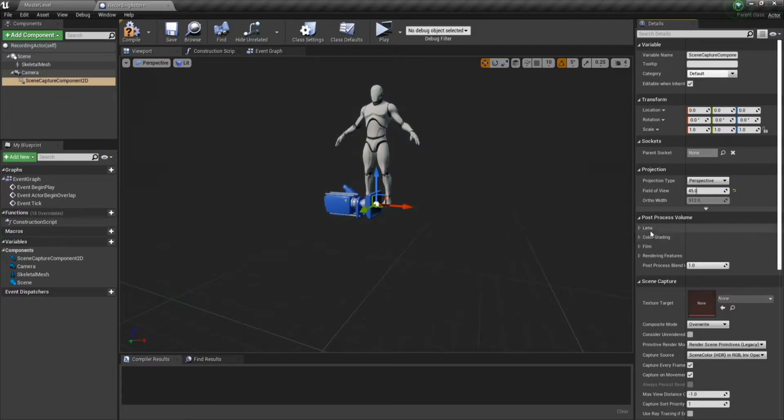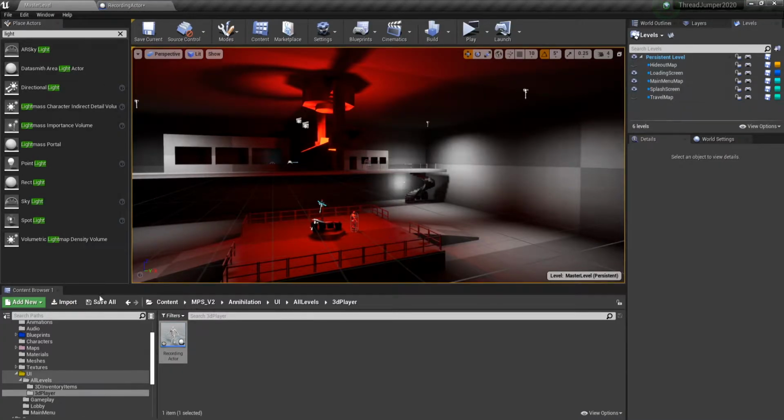Okay. The next thing that we need to do is set our texture target. This is basically setting our render target, where we're going to render this texture to so that we can get it. So we're going to leave this blank for now because we want to go ahead and create one of those. So we're going to go back to our content browser here.